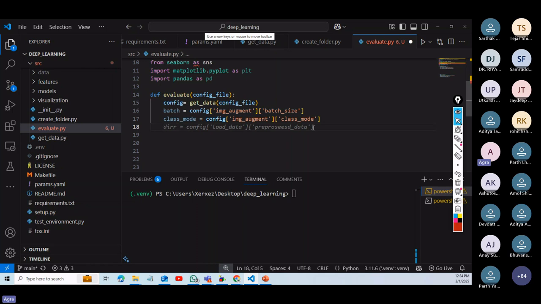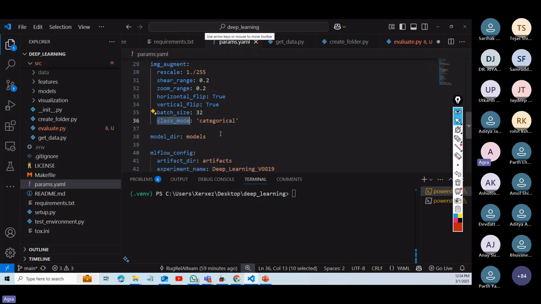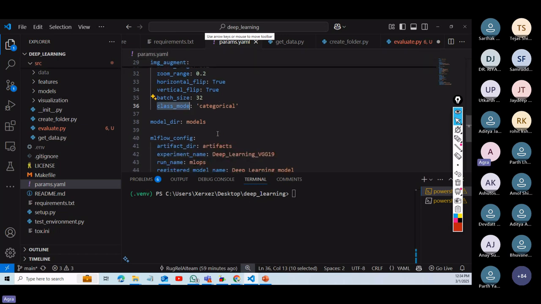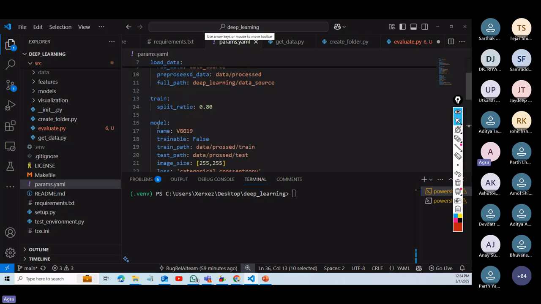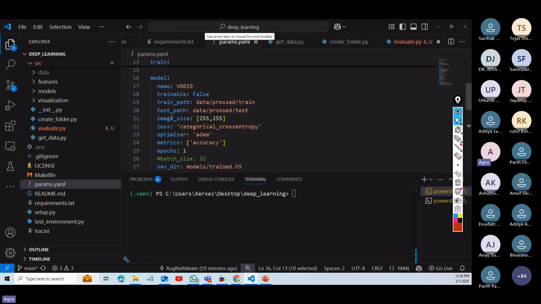Now, apart from this, test path. I'll try to create one more variable called test path, from config. Next, inside config, where is test path? If you go to params, I think we have test path in models. Can someone help me? Test path is this one, right? So under model, we have test path.